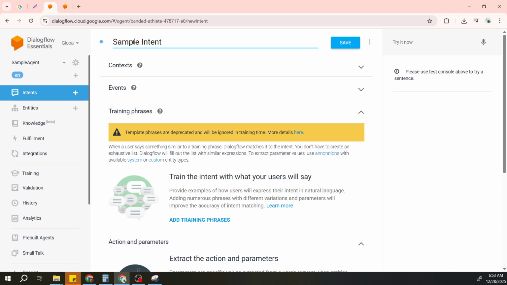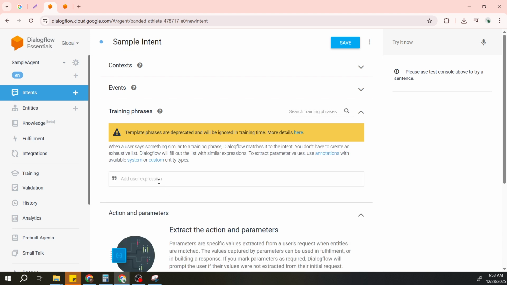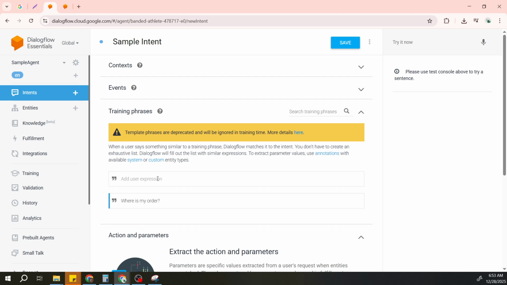Scroll down to the Training Phrases section and click Add Training Phrases. Here you'll enter examples of what a user might say to trigger this intent, such as, "Where is my order?" "Track my order," or "What is the status of my order?" Press Enter after each phrase. Dialogflow's machine learning will generalize beyond your list, but aim for at least 10 to 20 varied phrases, different lengths, wording, and structure to improve accuracy.